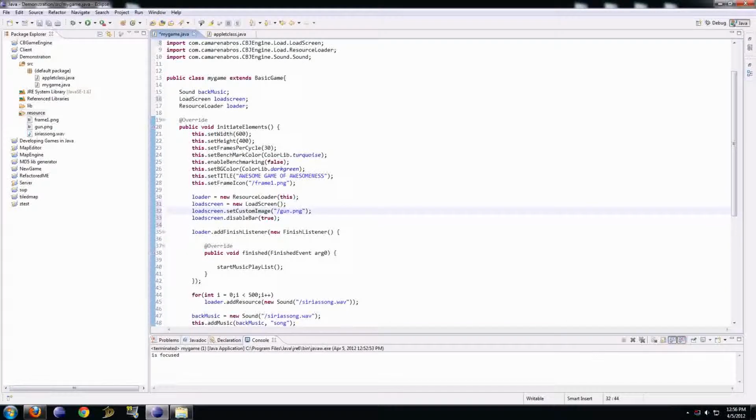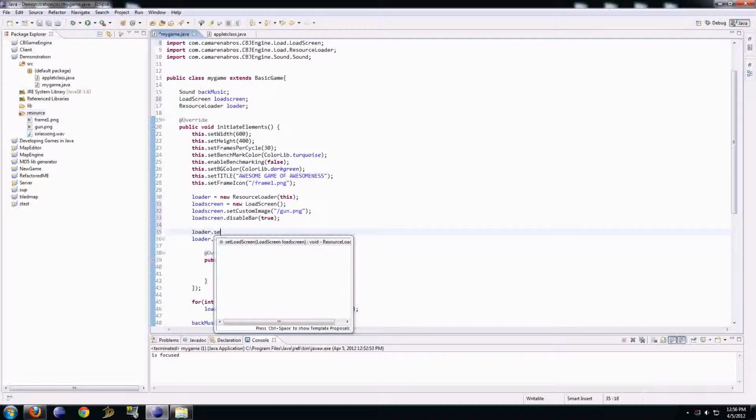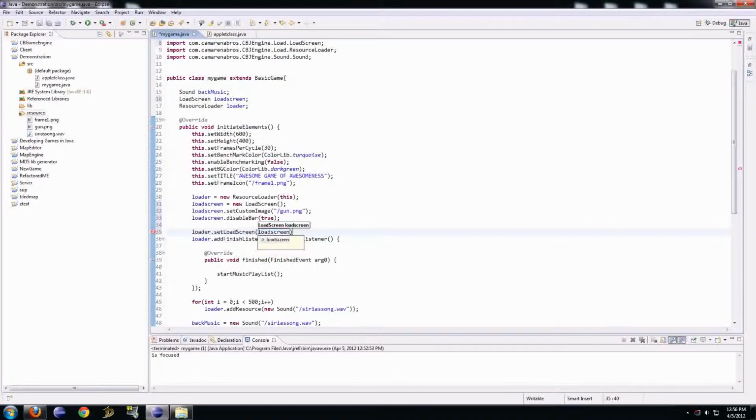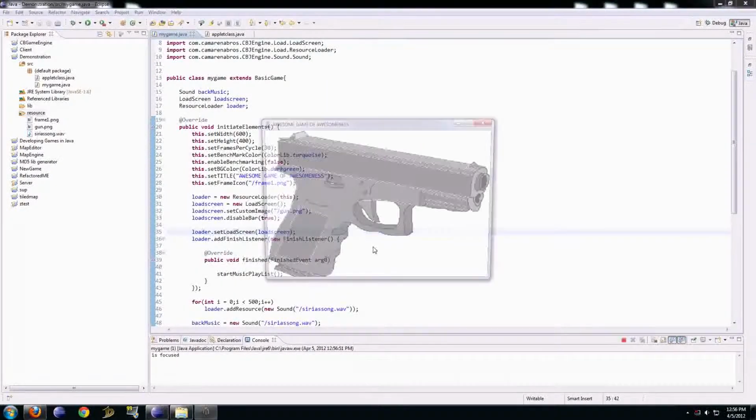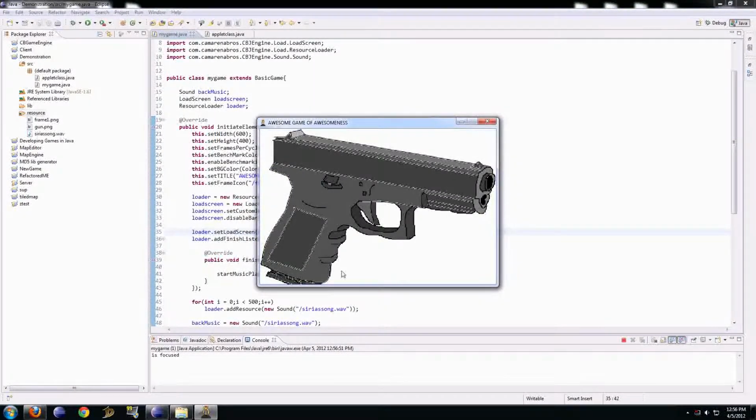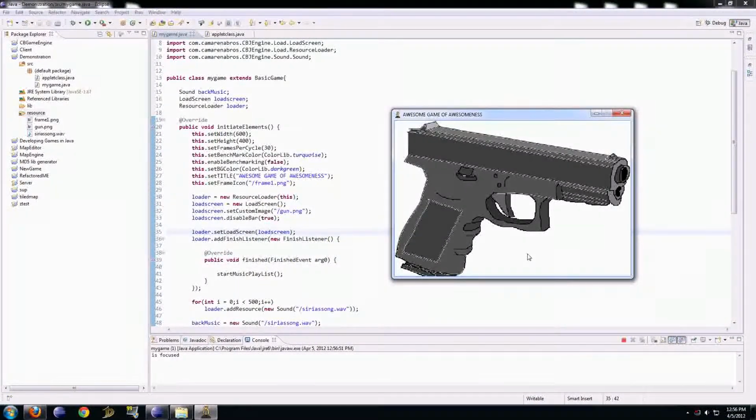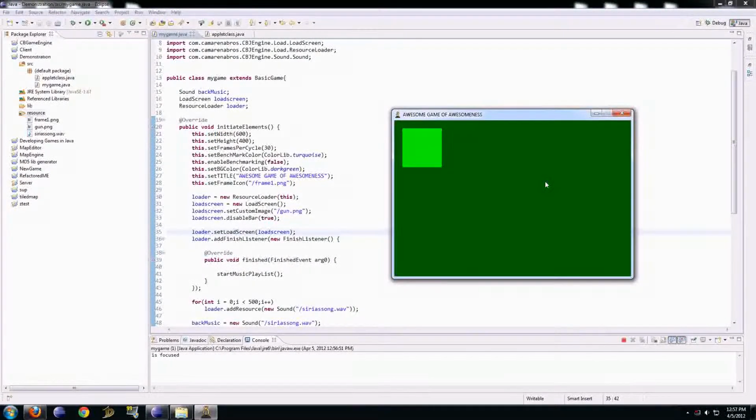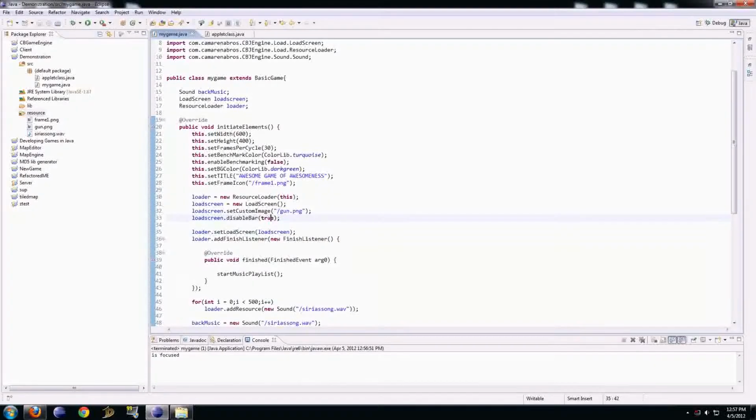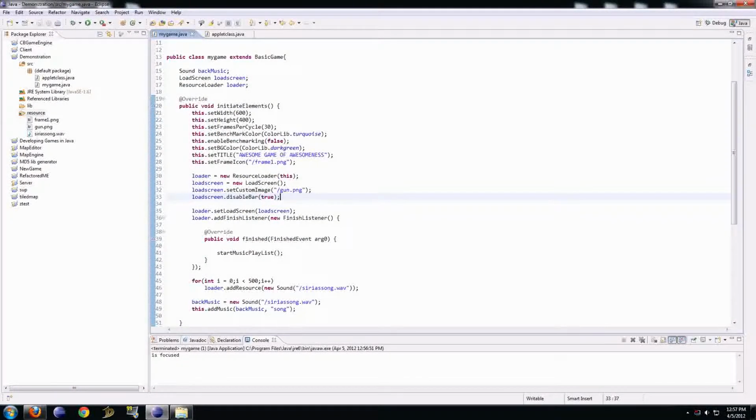And then you add the load screen to your loader. So loader.set load screen. Load screen. There we go. And as you can see, let me see if it worked. Yep. There's no load bar because I disabled it. And it's in the load screen. Kind of pointless if you ask me without the load bar, because you're just looking at this image. You don't know how long you have to wait. There we go. See? And if you enable it, pretty sure you can change the colors.